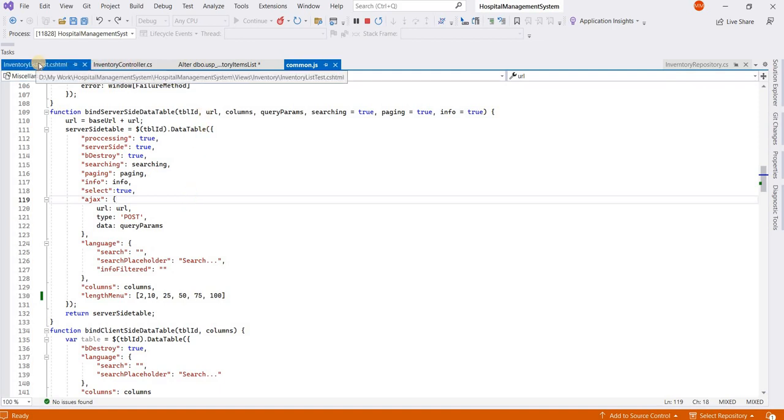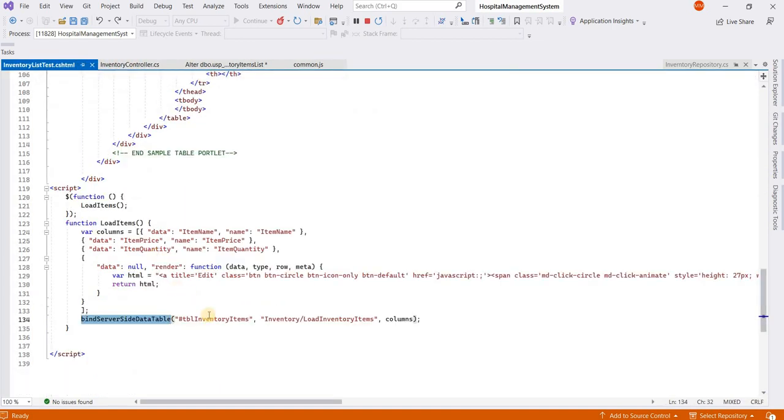So let's go back to the page. So you can see this is the ID of the table and this is the URL from which data will be loaded, and these are the columns which will be shown in the table. So this is the controller and this is the method. Now let's go to the controller.